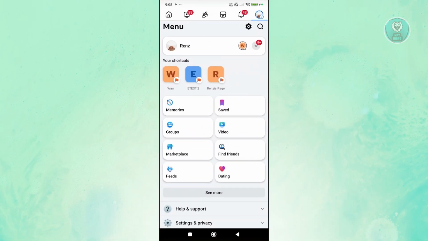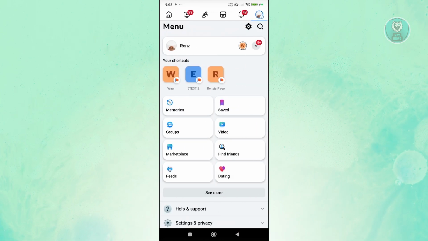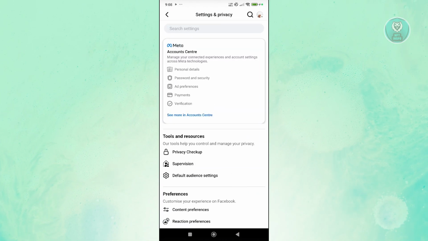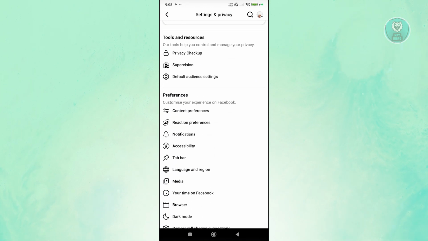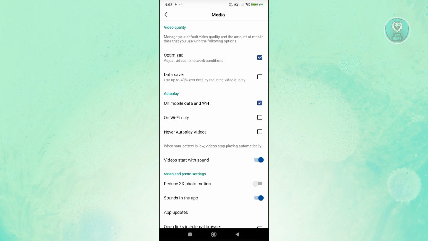Let's go open up Facebook here, and at the top right, you want to click on the 3-bar icon, click on the gear icon, and from here, scroll down a bit, look for preferences, and you want to go to media. Now under media, there are a bunch of options here.